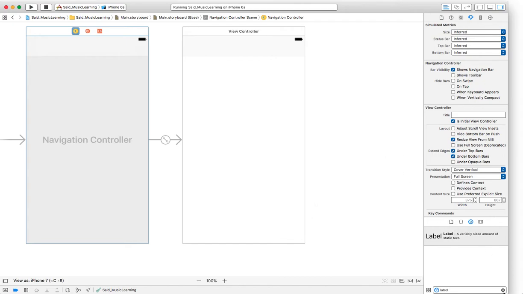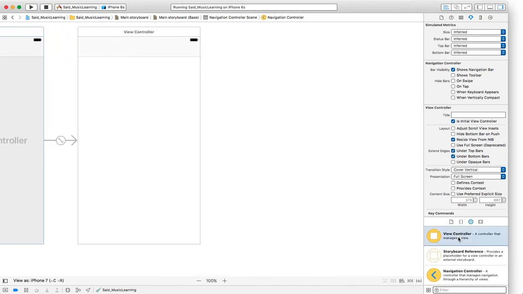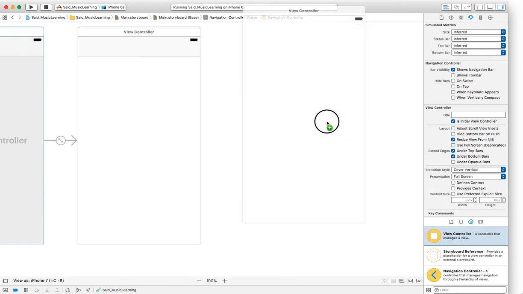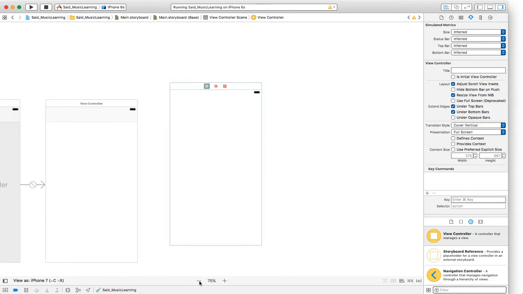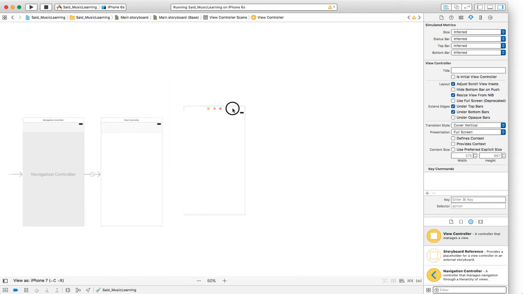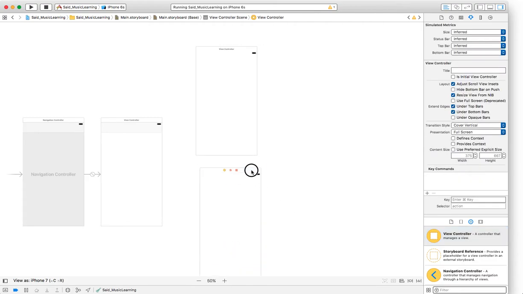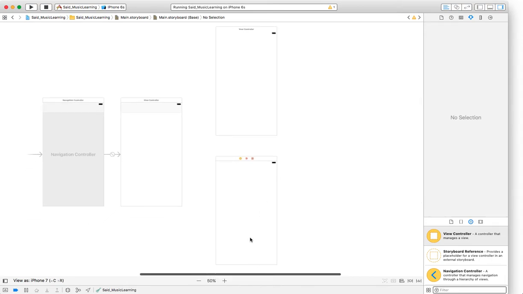So the second part is adding the 2 other screens. A screen is the view controller. So we'll add a view controller, and maybe minimize this a little bit. We'll add one view controller and we'll add another view controller. One of them will be help and the other one will be the stats.